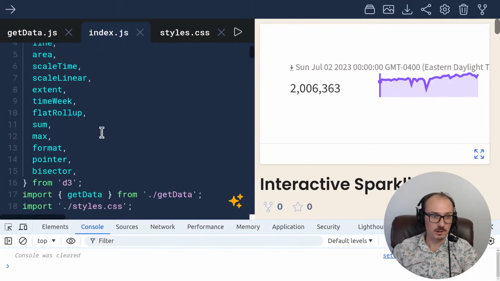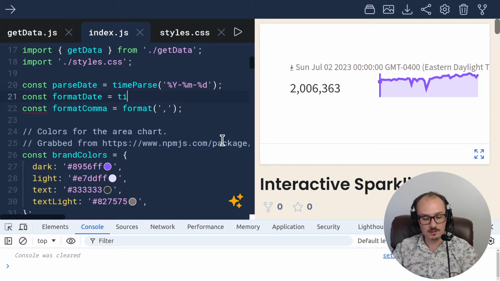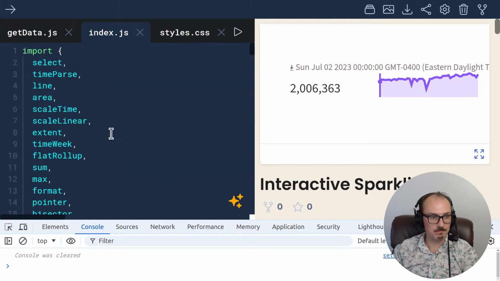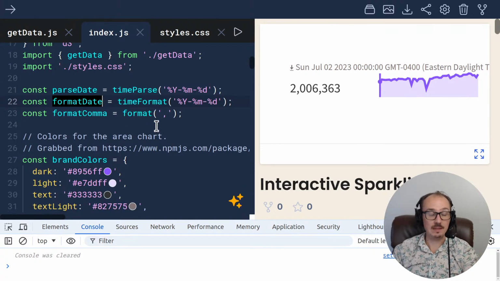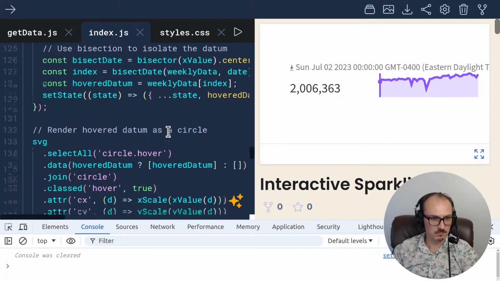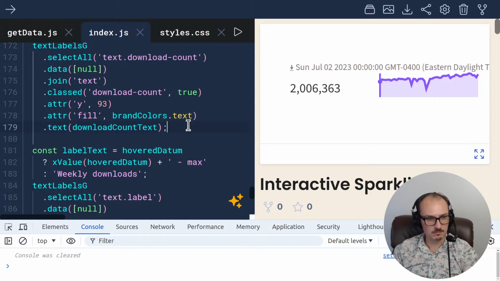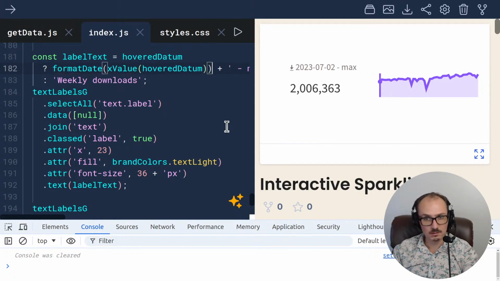And for the date formatting, we can use just the same approaches we did for the parsing. So I'll say format date is time format of the same exact specifier. And time format we need to import from D3. Yeah, I'll just put it at the bottom. So now we can say format date of that date. Here it is. Label text is, let's just add a format date right here. There it is.